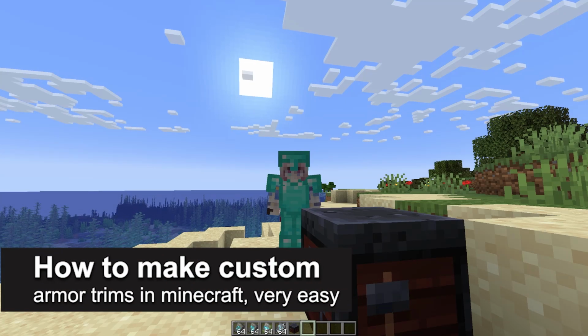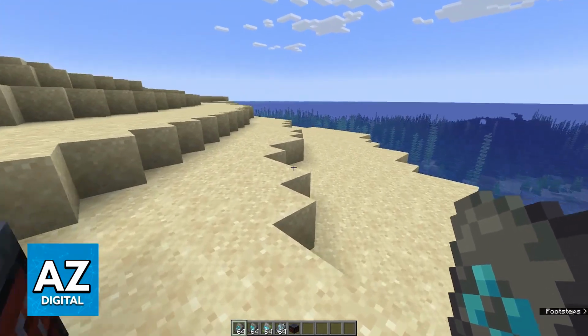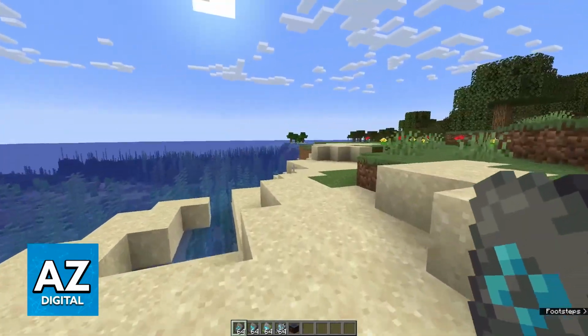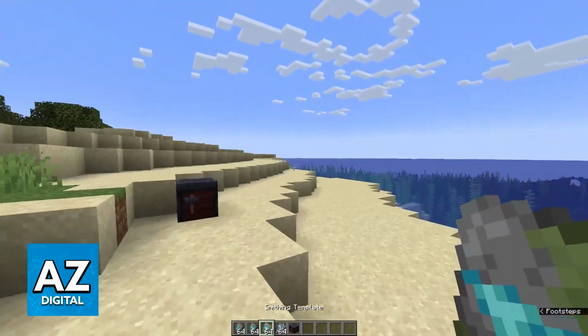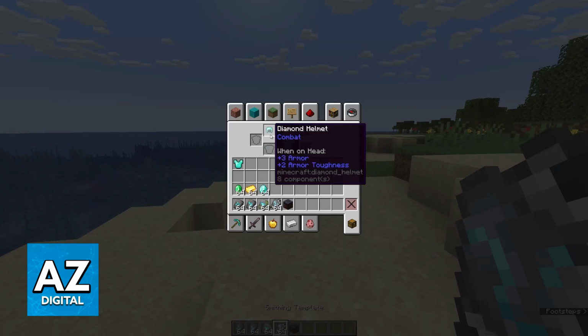In this video, I'm gonna teach you how to make custom armor trims in Minecraft. It's a very easy process, so make sure to follow along. In this video, I'm gonna teach you how to use armor trims in conjunction with different ingots and ores to customize your armor in Minecraft.